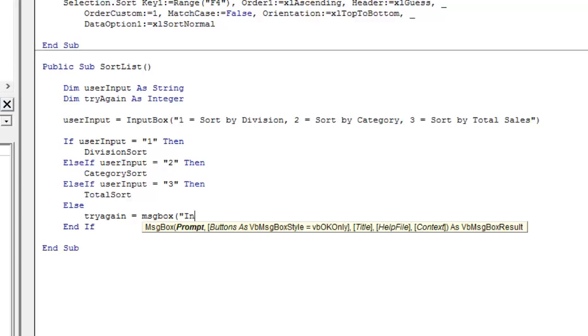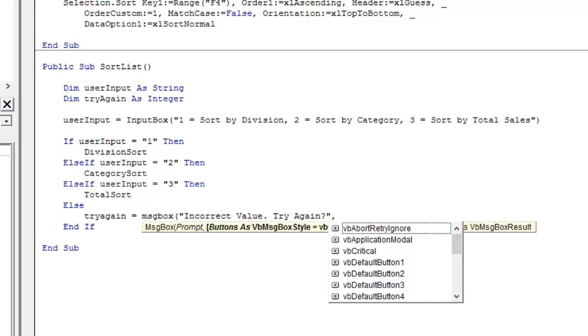Take a look. For my prompt inside of my message box, I'll say incorrect value, try again. I'll just ask them, would you like to try again? Now, the type of message box that I want to return is going to be a yes/no. I just want to know, do you want to try again?